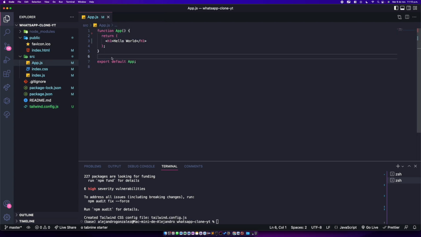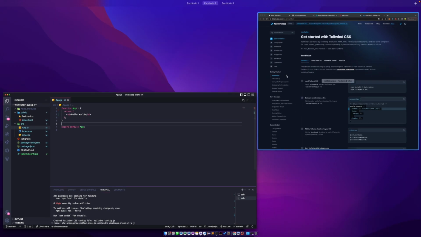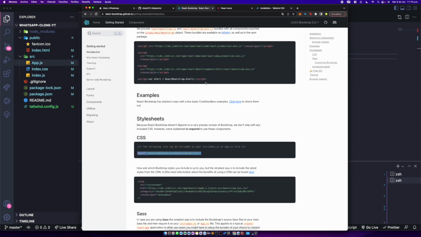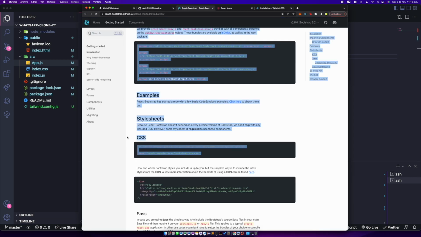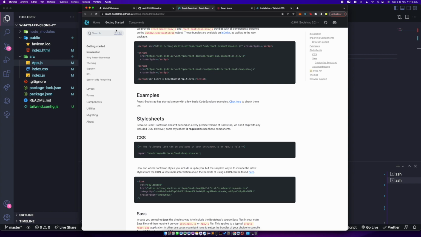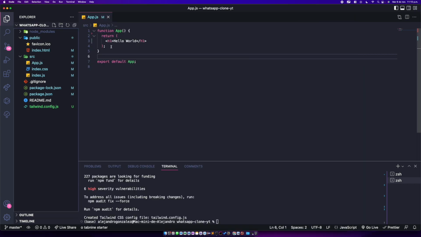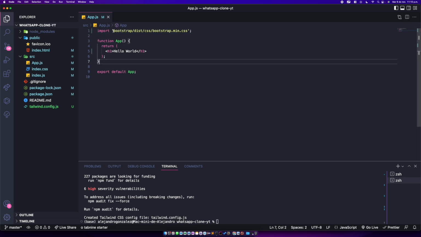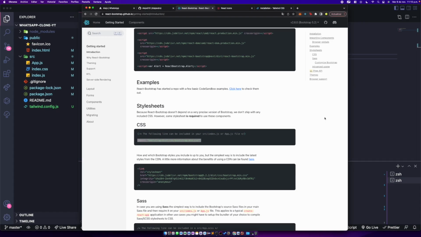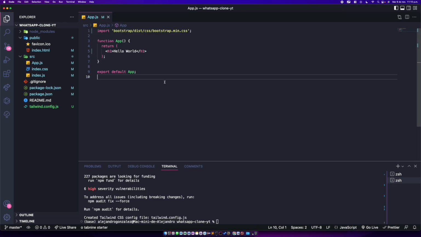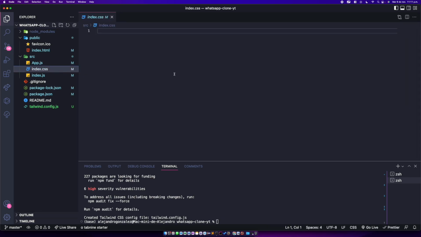Okay, so we're missing two more things in order to start coding our application. The first one is that I forgot that we needed to include this CSS style from the React Bootstrap inside of our app.js. So right here on top, go ahead and paste that line of code. This one.